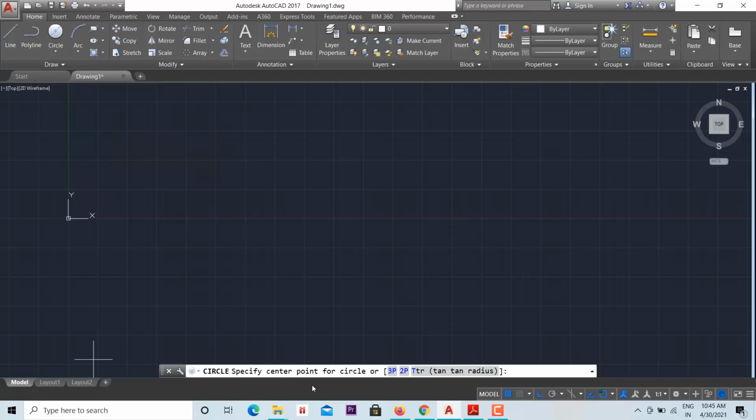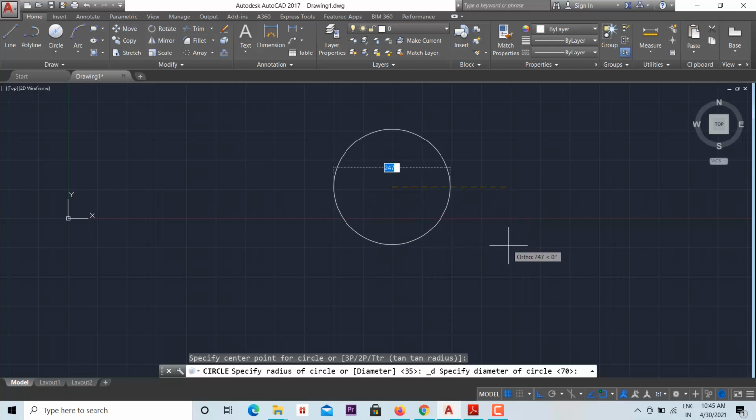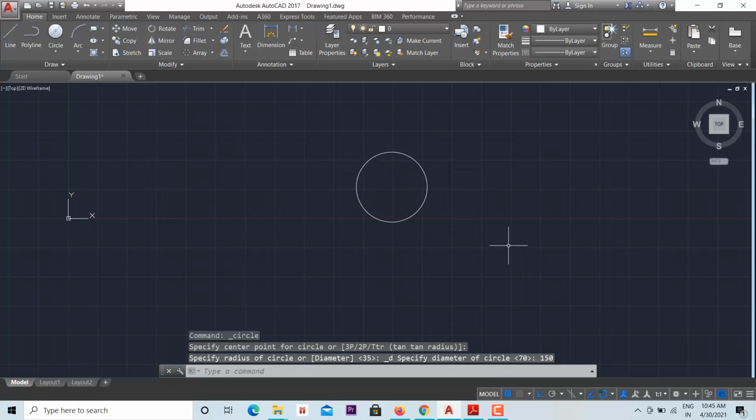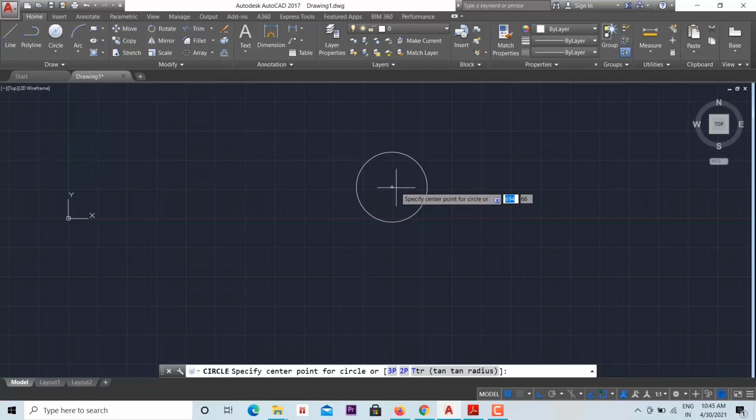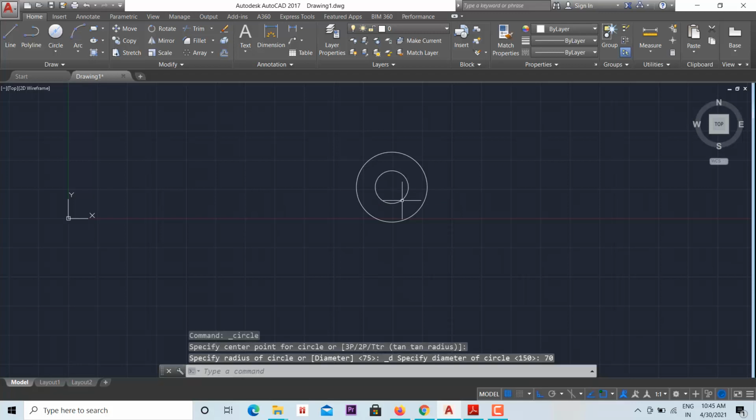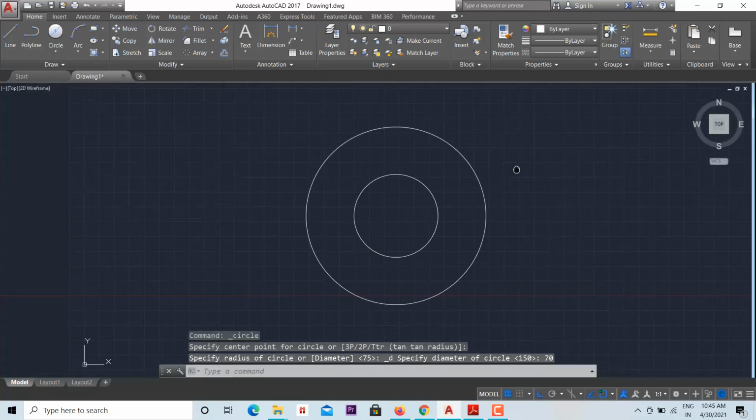It is asking us to specify the center point. I'm randomly selecting a center point. Then I'm giving the diameter value equal to the major axis, so 150 mm. Again I'm clicking on circle, center and diameter, with the same center as the previous circle. We are drawing another circle with a diameter of 70 mm. Click on that center, then give the diameter value as 70. Okay, so this is the first step.